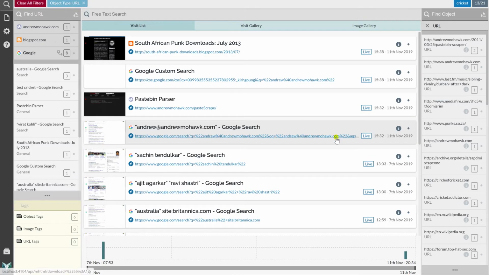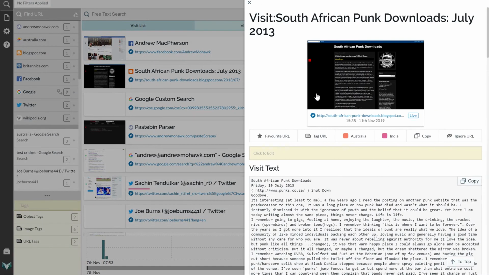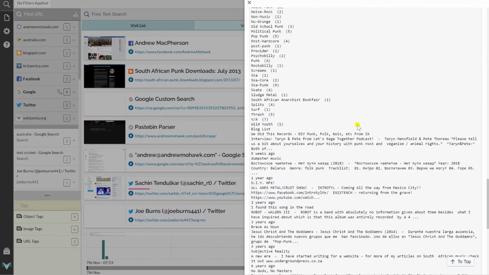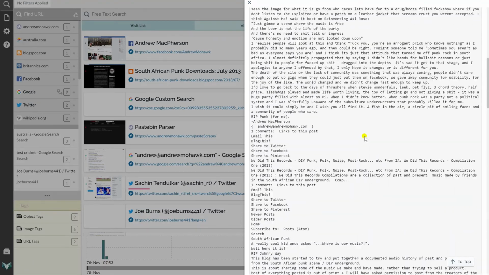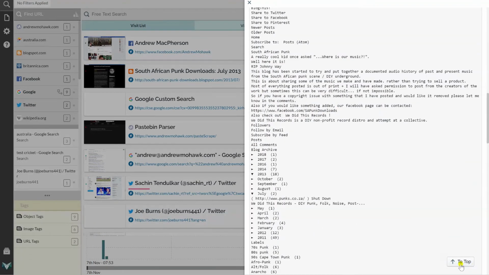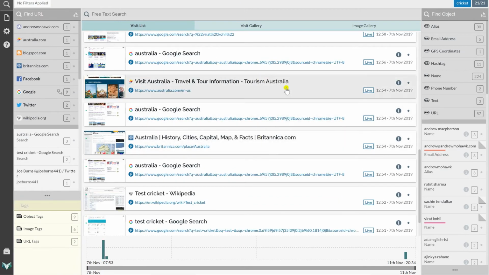So the other thing I want to talk about is detailed view on images and visits. If I double click on a visit over here, you'll see that I actually get the text that was extracted. So all of the text that was extracted on that page, which I can easily copy out, jump to the top.